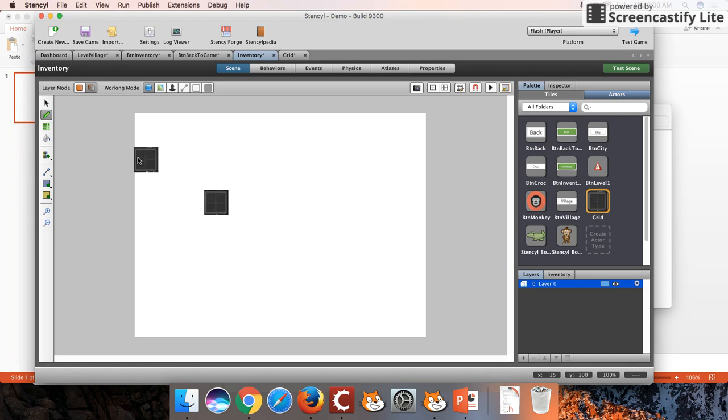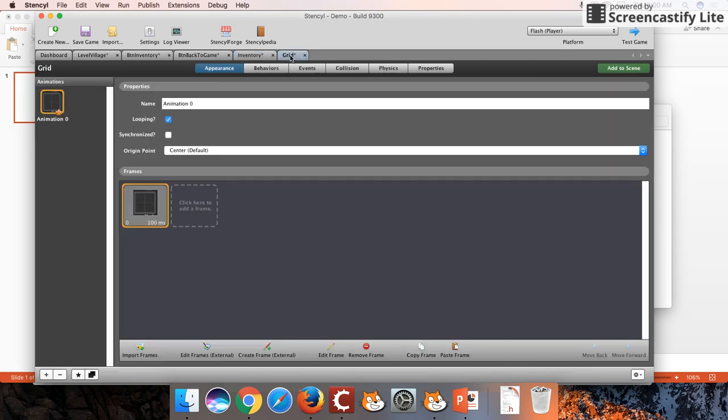We can just throw it somewhere in the middle there, and we'll also throw in our back to game button. We will be looking at adding some more items into this inventory a little bit later. Actually, I think we'll probably need two grids a little bit later, so we have two items in our inventory. But let's get these back buttons working in this first part of our tutorial.